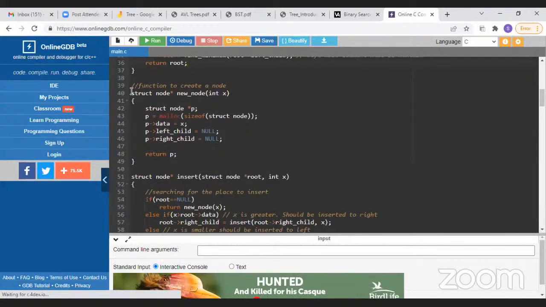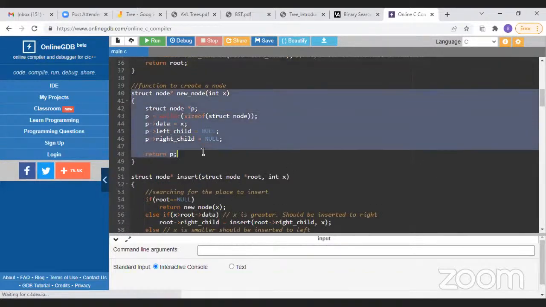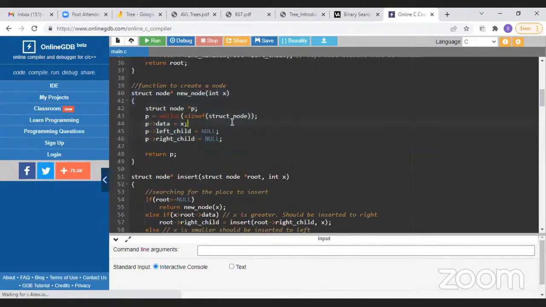So this and all, you know how to create a new node. This you already discussed maybe in linked list. Whenever you learn linked list, you know how to create a node, right? You will be creating a node pointer. You will be using malloc function and defining the size of the node to create. You will be getting the data field. You will be assigning initially left child and right child as well.